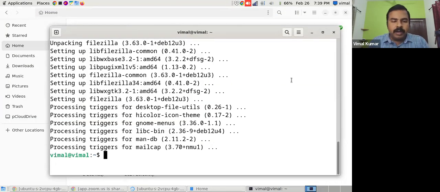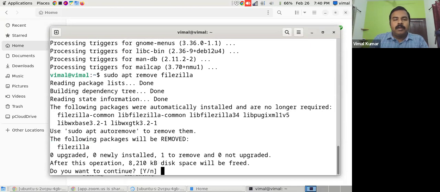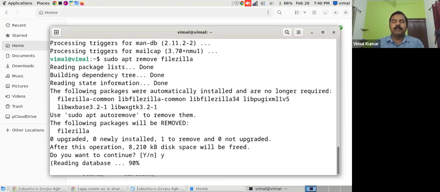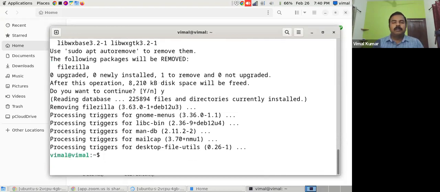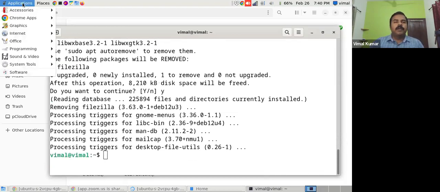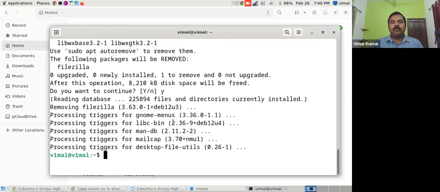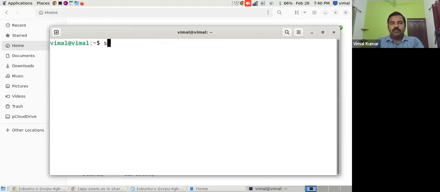If you want to remove or uninstall FileZilla, you can apply the command sudo apt remove, which uninstalls the package, then FileZilla. It asks whether you want to proceed. Do you want to continue? Yes. See here, FileZilla disappeared. Sudo apt remove, then the name of the package, FileZilla.